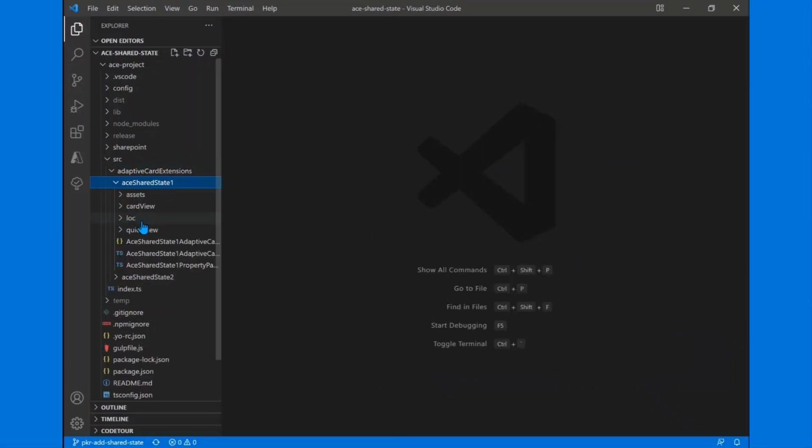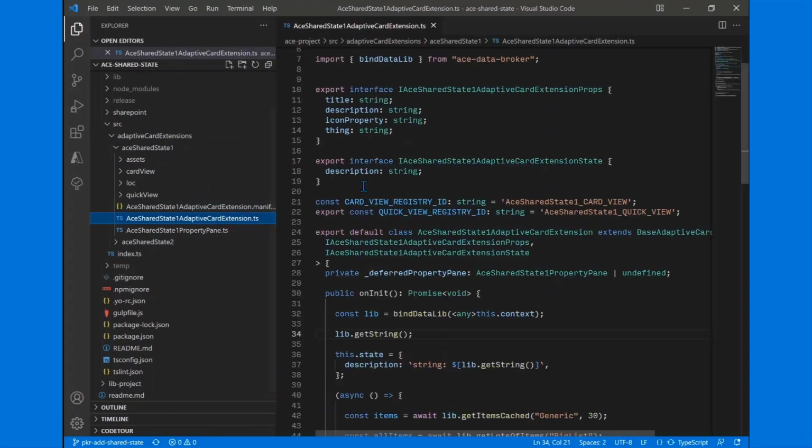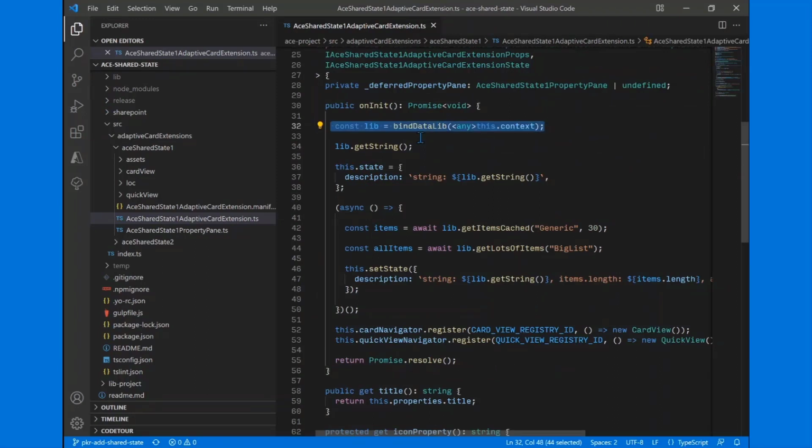So here are our two adaptive card extensions. Just real quick, we'll look at the first one. Up at the top, we're importing a function called bind data lib. Don't worry about what that does quite yet. It's from ACE Data Broker, that's the name of our shared library extension. And down here, we're getting that library by binding that data lib. Remember, in SharePoint Framework, you want to base everything off the local context. That tells you where in the world you are rendering, gives you all the information you need, so you don't need to make any assumptions about the environment.